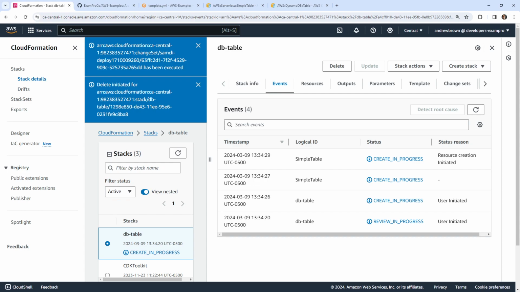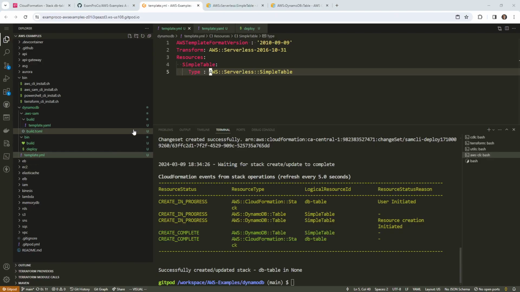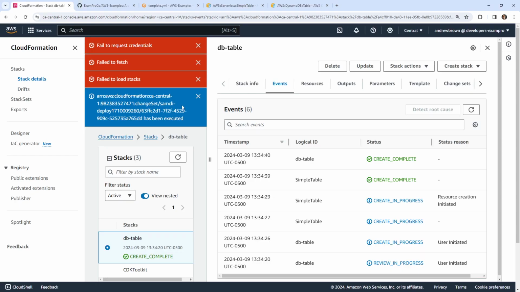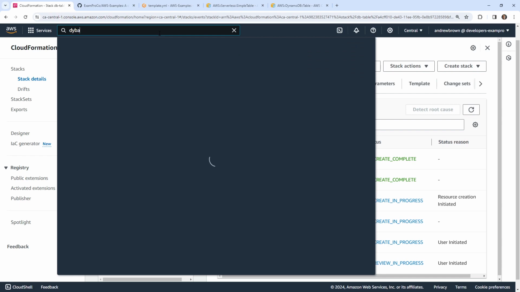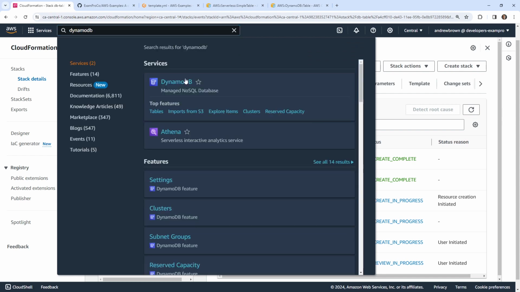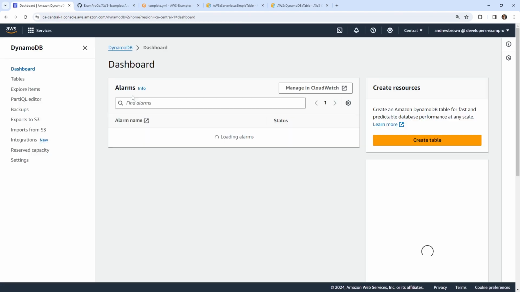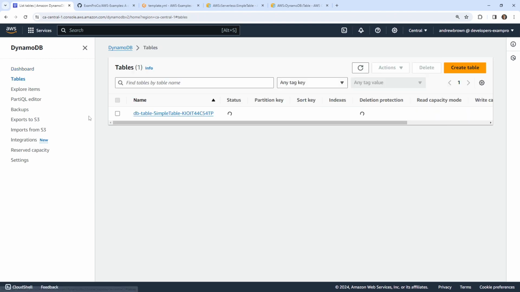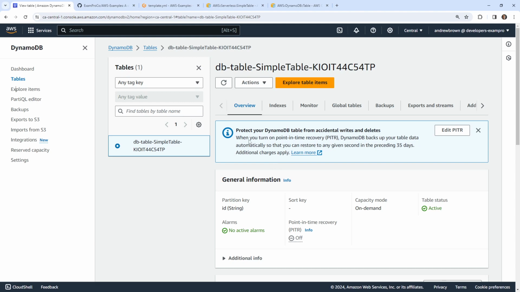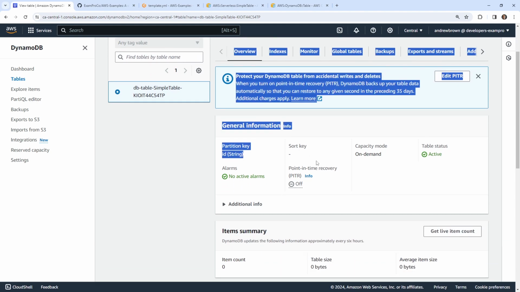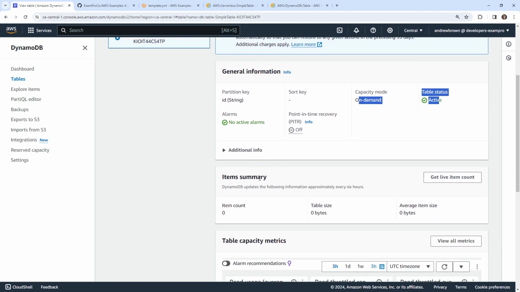We'll give it a moment to get ready, okay? All right, so it looks like our table has successfully created here. Let's go take a look. And so I'm going to go over to our DynamoDB. Okay, and so we should go over to tables, and we have our simple table. Pretty straightforward here. And so we can see we have a partition key ID. There is no sort key. It's set on demand by default.